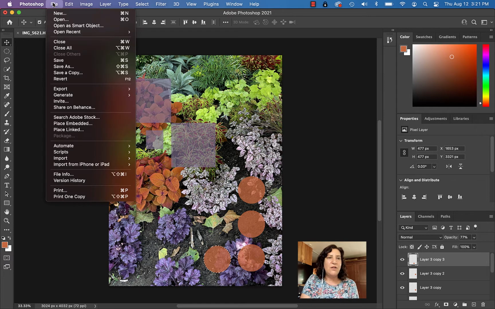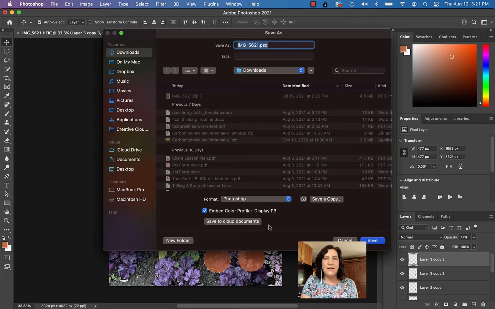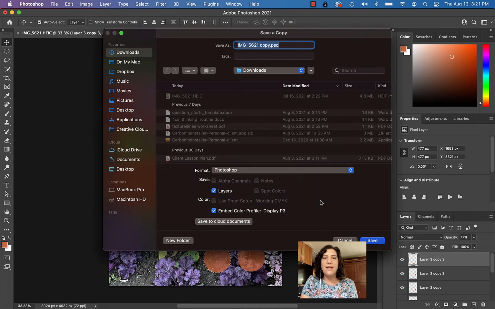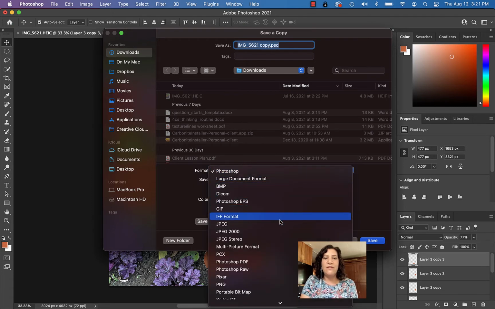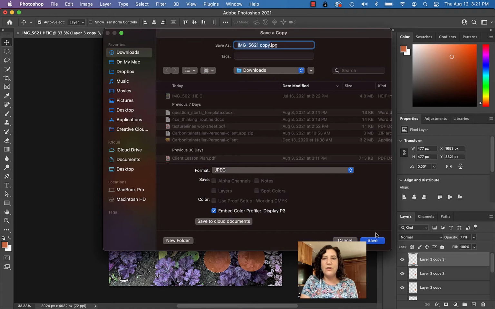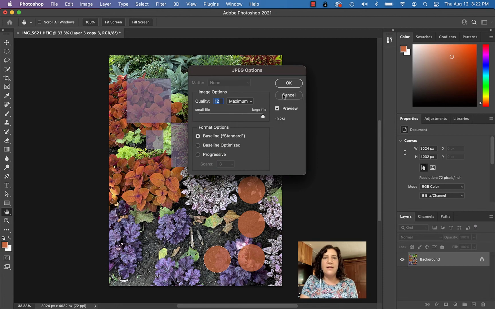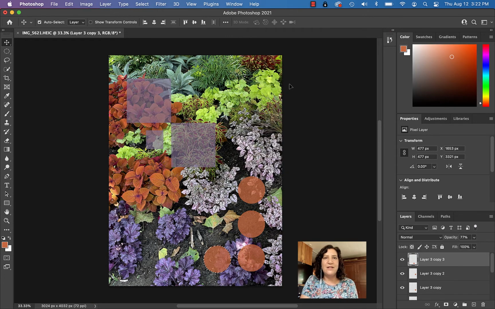So as a reminder, you can go to File, Save As, save a copy if you want to turn it in right away. If you want to keep it as Photoshop, that's great, so you can go back and edit it later. If we save it as a copy and save it as a JPEG, that will flatten the layers, which is what I want to do now. Save it, and you can turn it into Google Classroom that way.